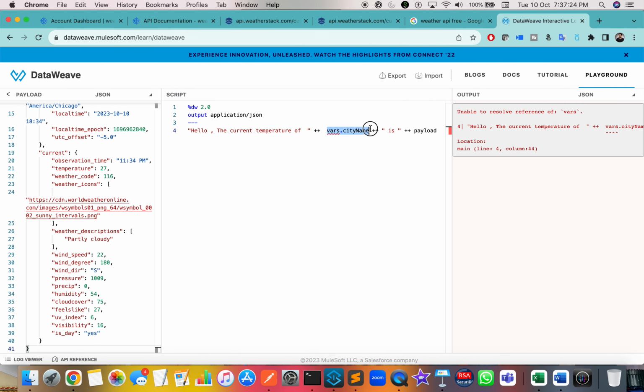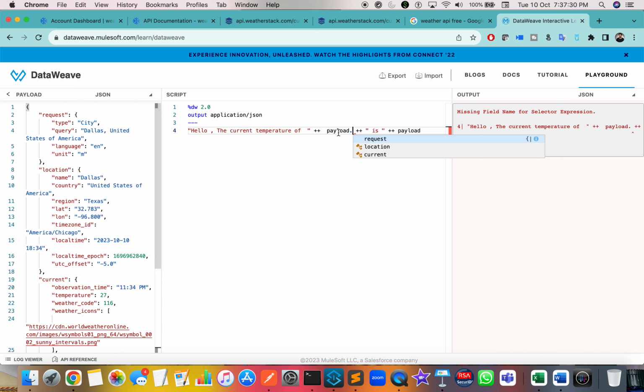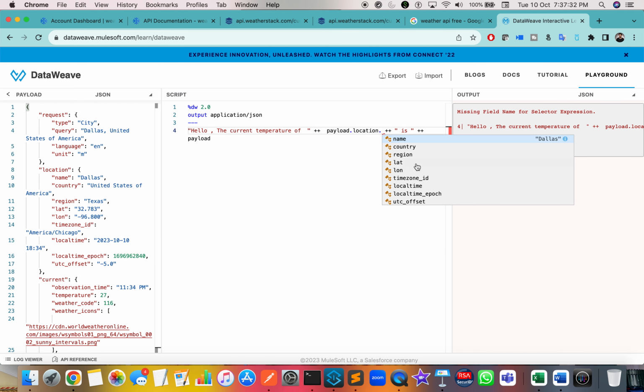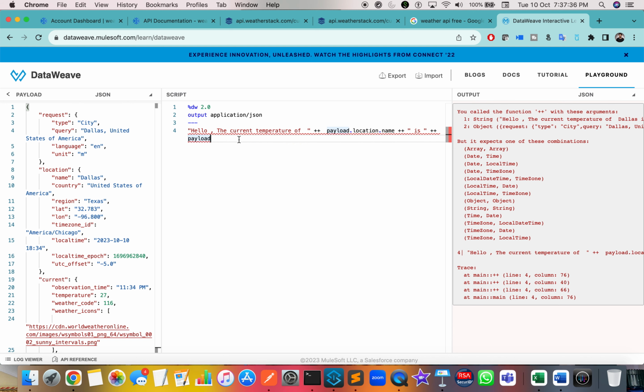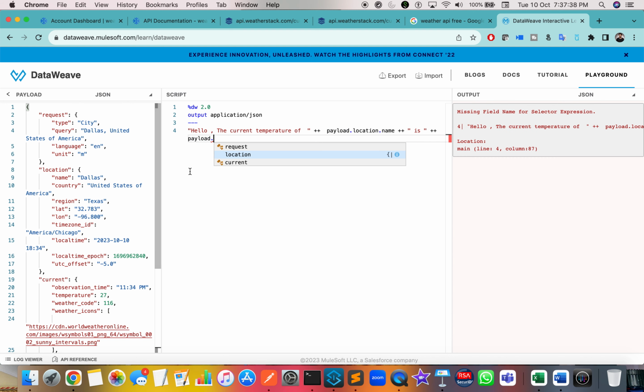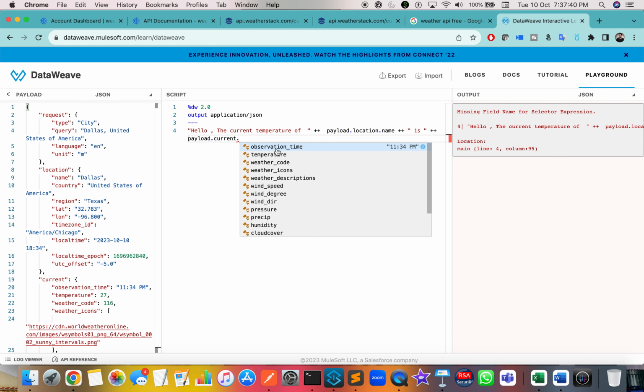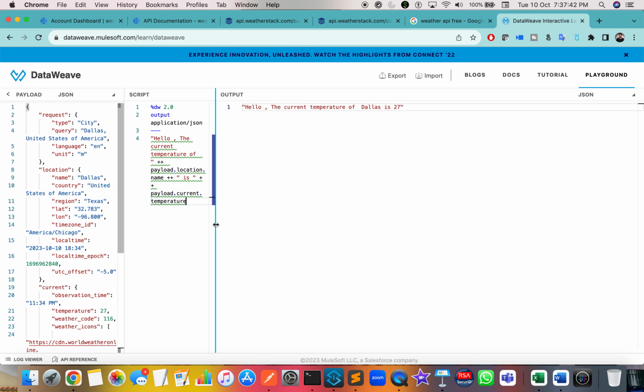The city name you won't get here because we are not saving any payload, so it's payload.location.name, and then payload.current.temperature. Can you see here, right? Hello, the current temperature of Dallas is 27, right? More simple. So I know this syntax now.